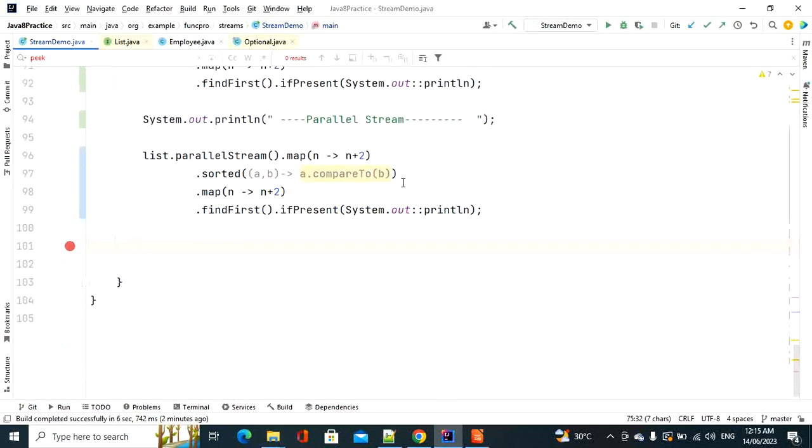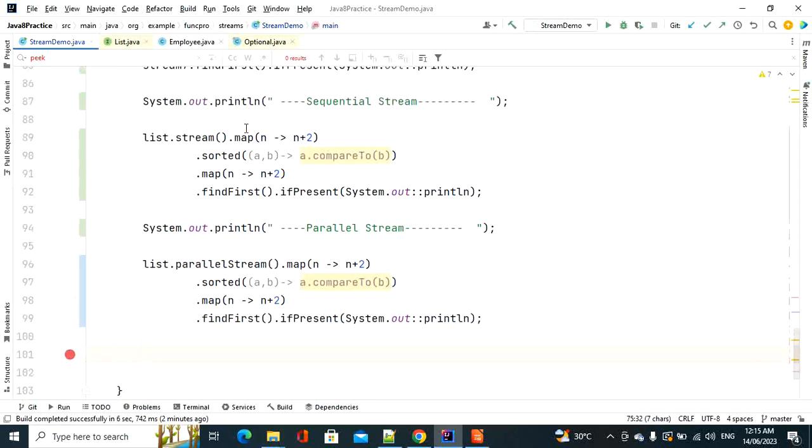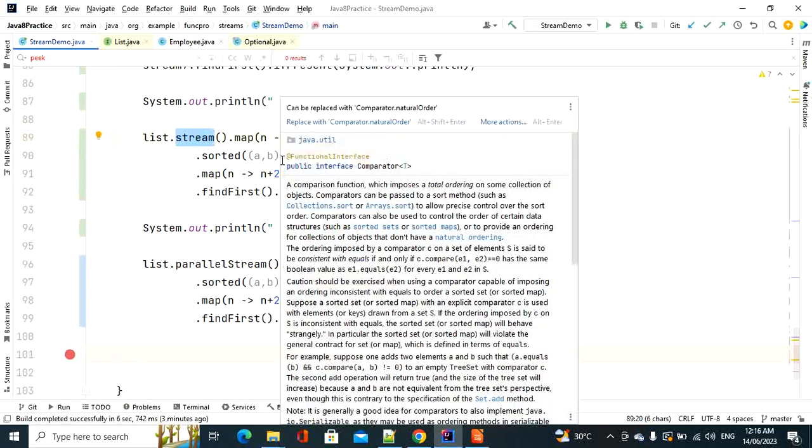So that's what I have done here. If you see, list dot stream, then I invoked map, then sorted, then again map. Obviously map returns one more fresh stream. So now this sorted method is invoked on that returned stream, and similarly the sorted method returns one more stream. Then this map method is invoked on that returned stream of the sorted method. Here if you see list dot stream, it returns a sequential stream.